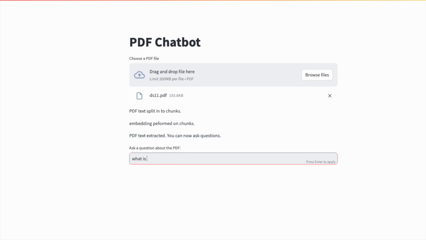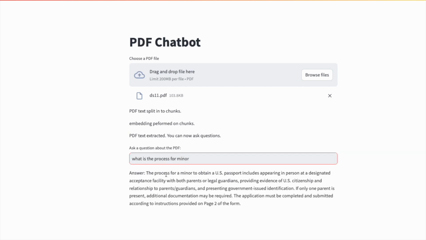We will ask our app questions like how to process for minor. We will see the chatbot responding with very relevant and correct information based on the document. Each minor child applying for a US passport book and/or passport card must appear in person. They need to provide evidence of the child's U.S. citizenship. They need to provide evidence of the child's relationship to parents, guardians, and so on.